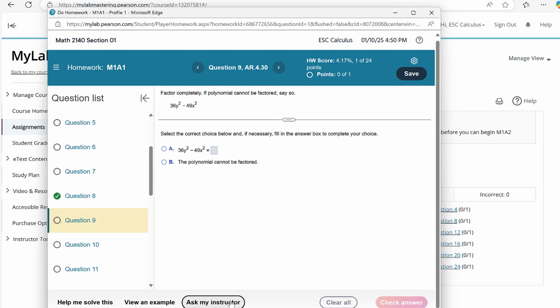You can also send me an email, but I actually recommend you post most of your questions in Brightspace because then other students will see your question, other students will see my response, and a lot of times people have the same questions. So you can use this button, but in general, let's try to put the questions in Brightspace.